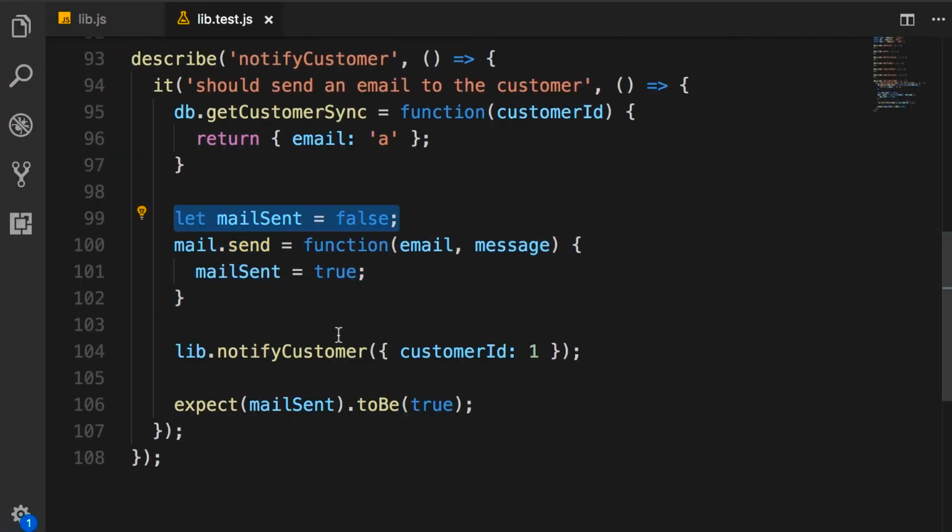So in the last lecture, you learned how to create a mock function and test the interaction of one object with another. So we used this Boolean flag to determine if mail.send method was called. In this lecture, I'm going to show you a better approach to achieve the same thing.